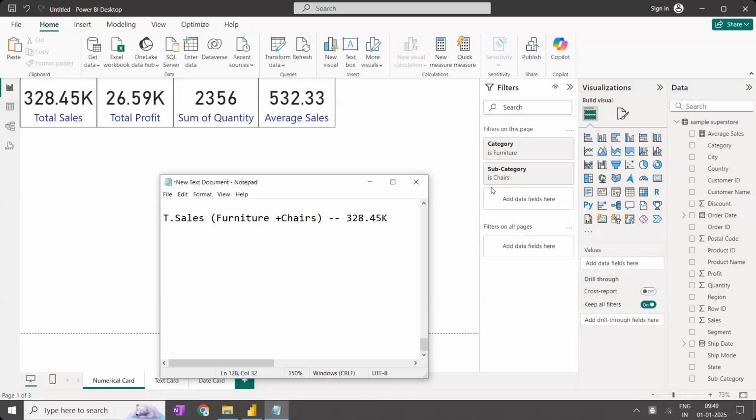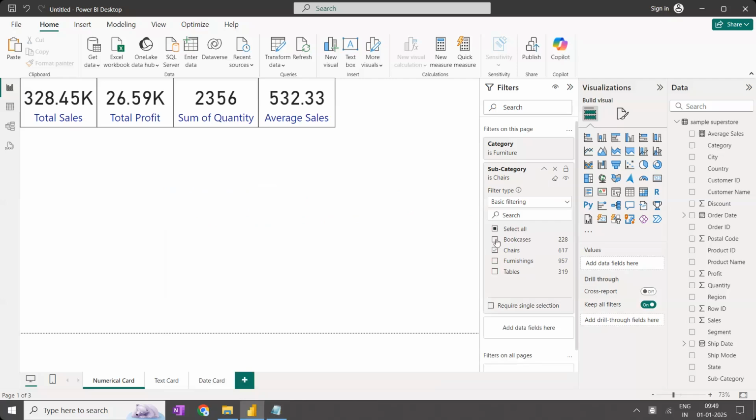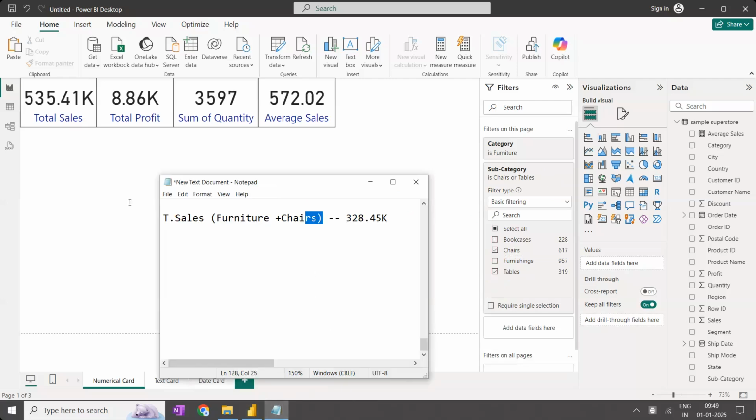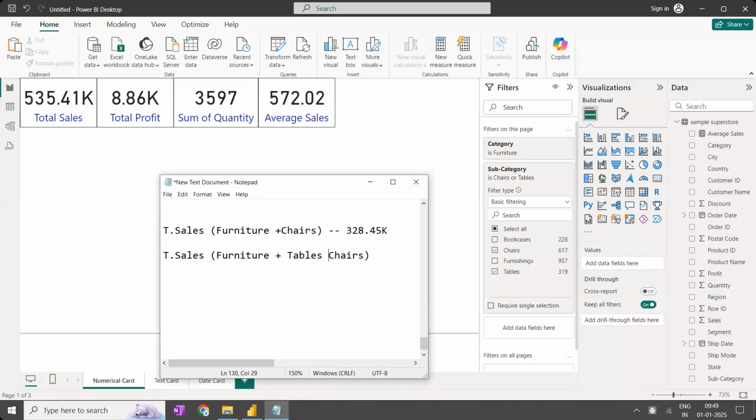Now, within the subcategory, I am selecting the chairs along with the tables. These two, both of them. Now total sales of furniture along with the tables and chairs as the subcategory. Now, what is the total amount of sales I have got? In this case, 535.41 thousands. Right? Now, let us cross check.